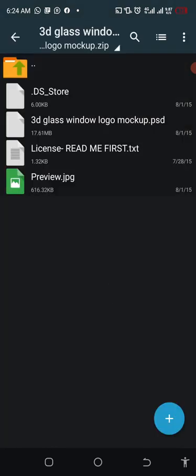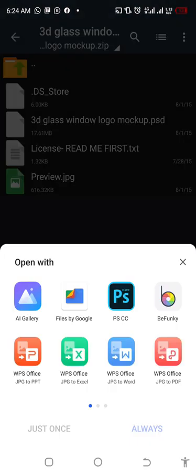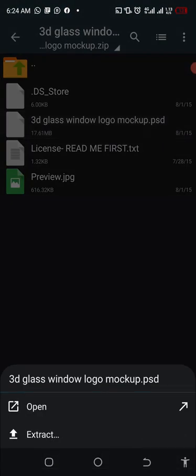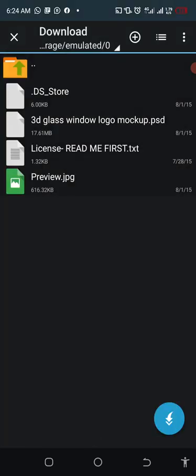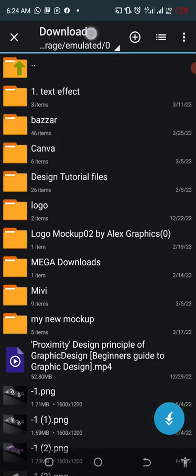Now we have a license here for you to use it. Then there is a preview. This is the preview of that mockup. You understand? So now you tap on this 3D glass mockup, click on extract. Immediately you tap on extract, wait a bit. You have to know where you are extracting to. So I want to extract to my download folder. So I have to tap here.